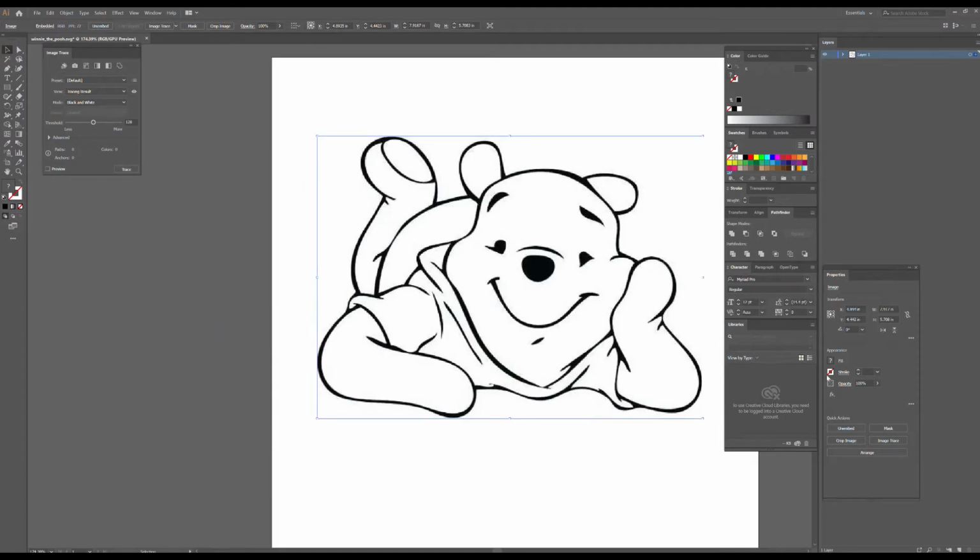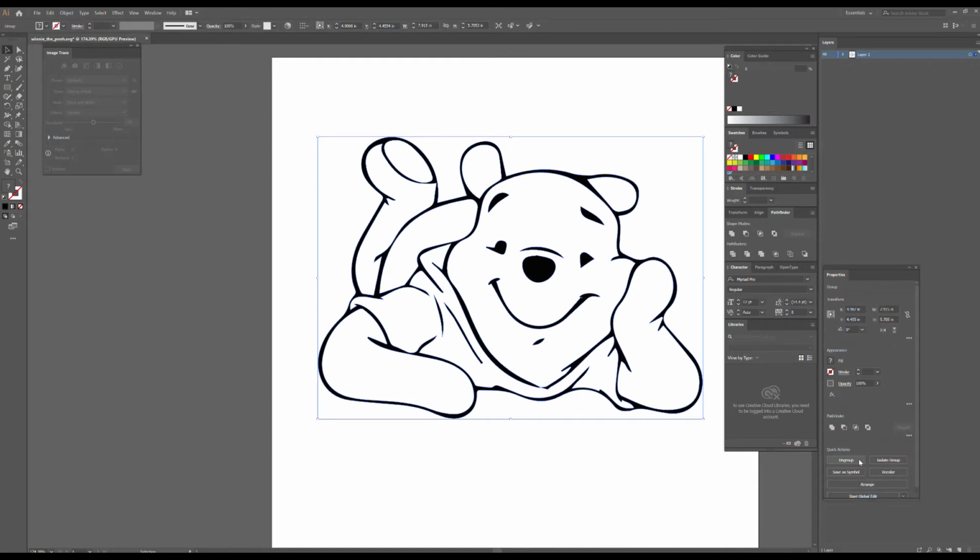Select Image, Trace, and then change the image to a black and white logo. Hit Expand and ungroup your image. This releases the image as a compound path.